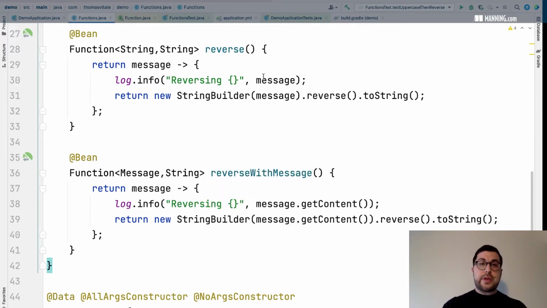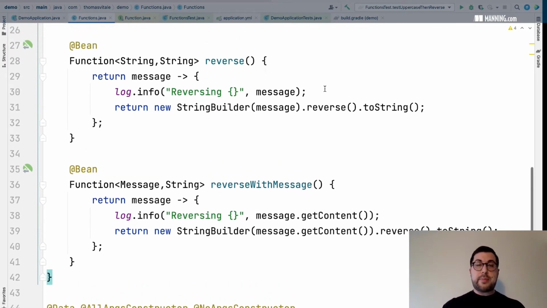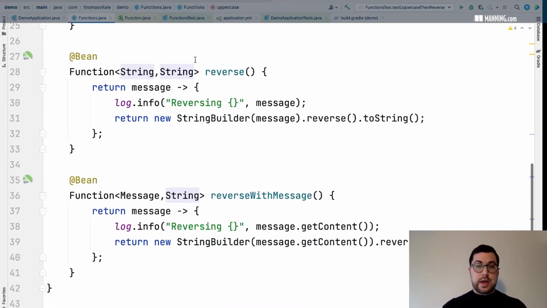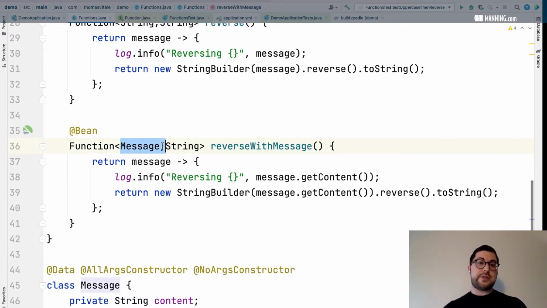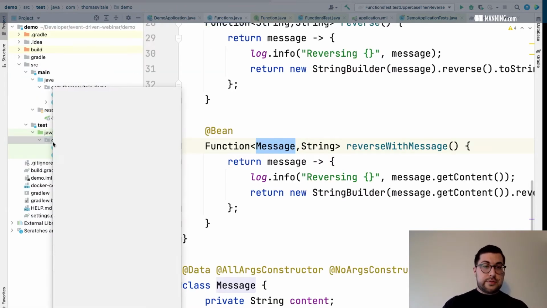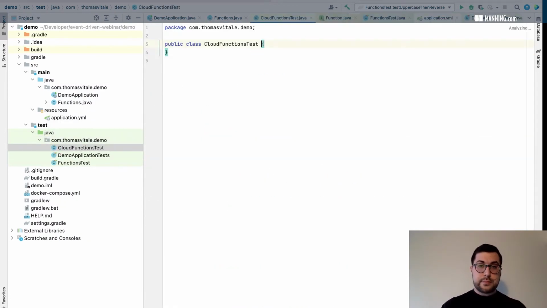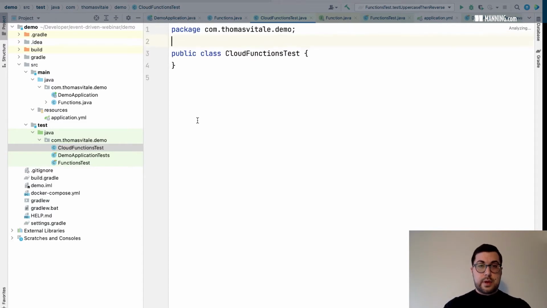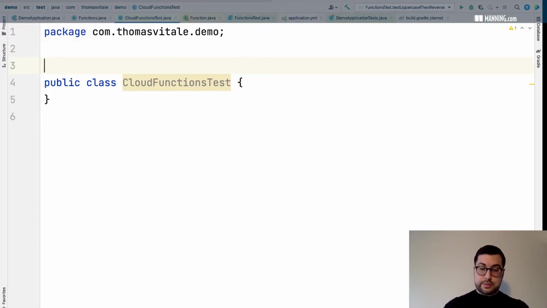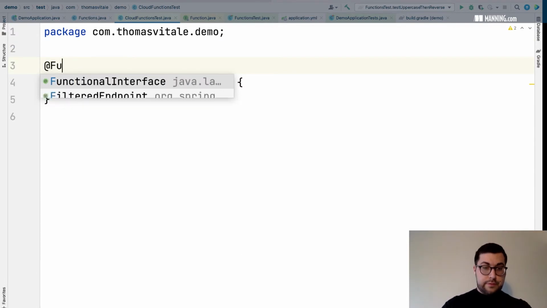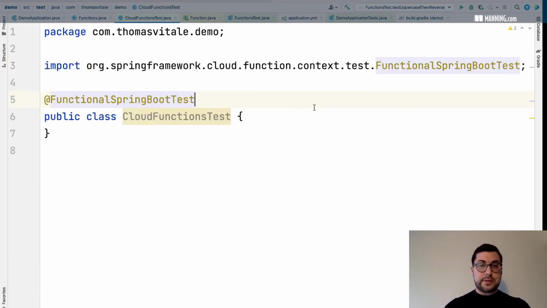So let's see if we can actually make a pipeline where we use the uppercase function, which has a string as output, and reverseWithMessage that takes a Message object as input. So two different types. We can't do that with plain Java. To demonstrate that, I'm going to create a separate class here. Let's call it CloudFunctionsTest. And here I can use this annotation in order to set up the Spring context. It's called FunctionalSpringBootTest. Here it is.